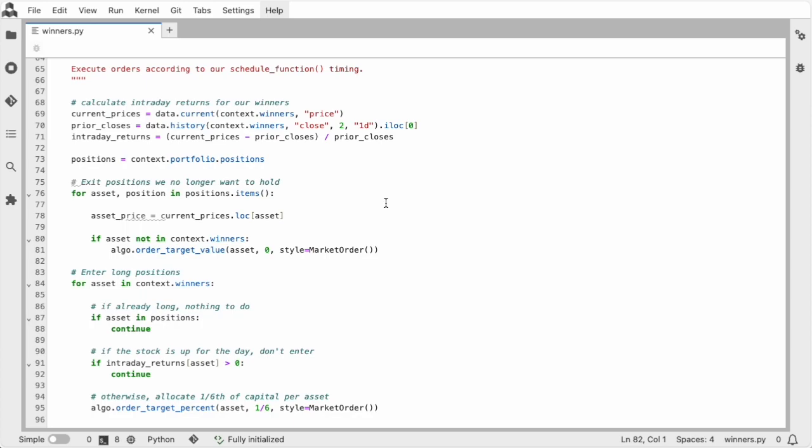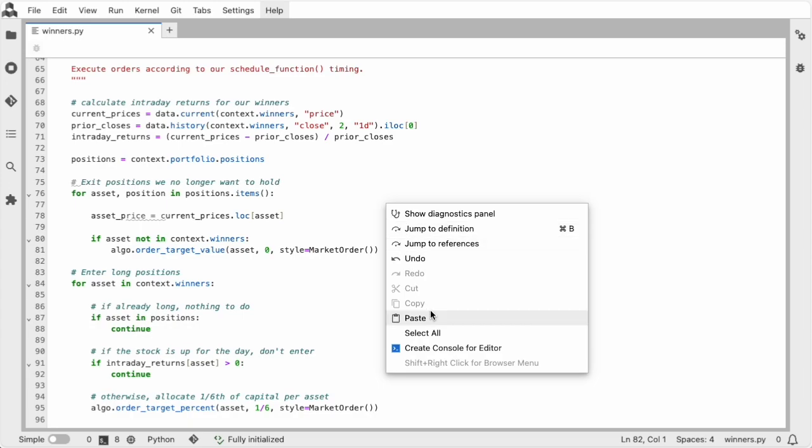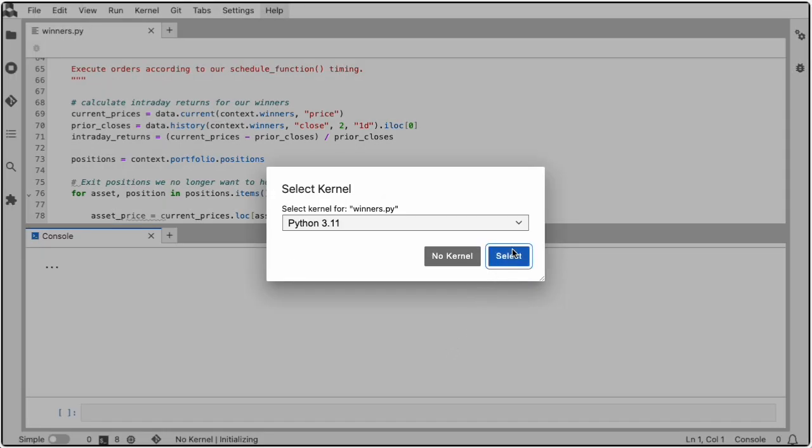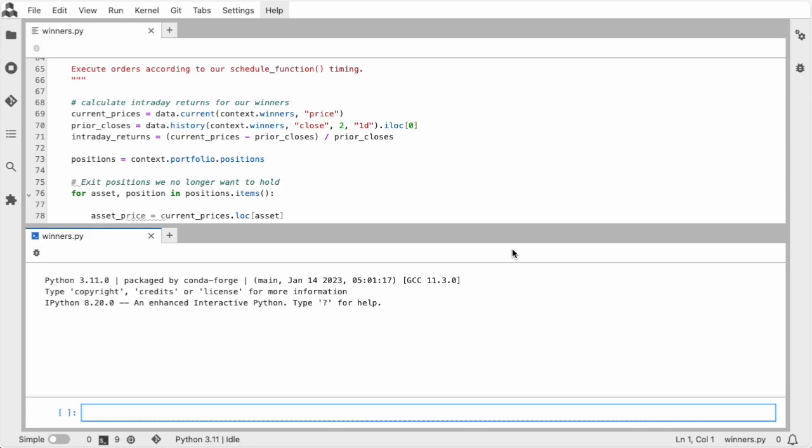Let me show you how to debug your zipline strategy with the JupyterLab Debugger. I've opened my zipline strategy in the JupyterLab editor here. This is a static Python file, so the first thing I need to do is right-click on the file and select Create Console for Editor. This gives me an interactive environment where I can execute the file.